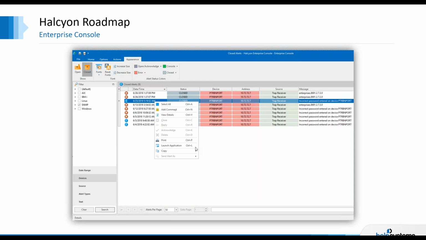You can add those comments. You can also manage the opened and closed alerts from a single interface. It was a bit of a pain before, to be honest, to manage closed alerts. Once they were closed, they were very difficult to do anything with. So we've improved that dramatically.